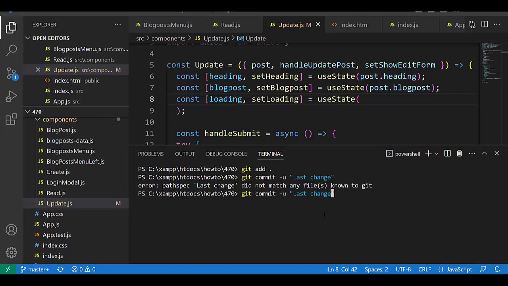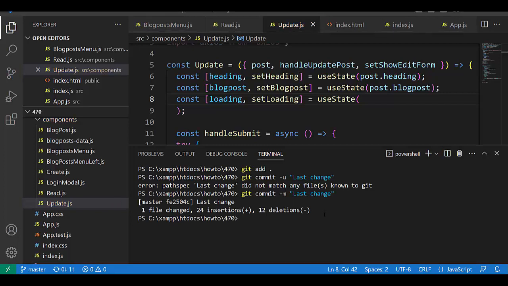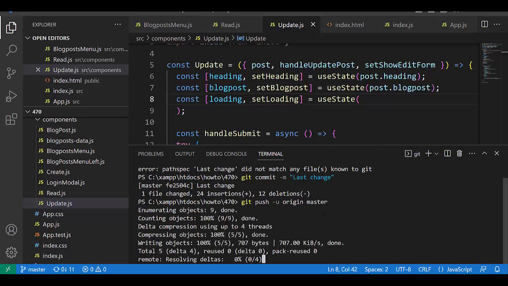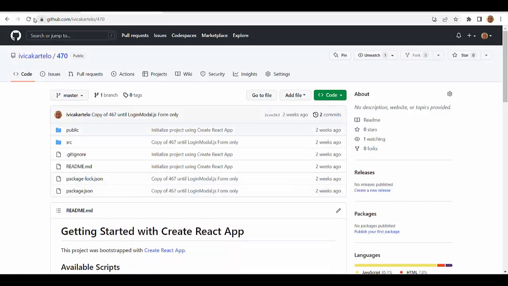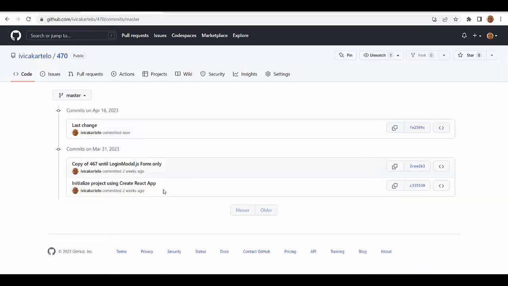Pardon, minus m, message. Now it is okay, and now push this order, and these changes go to the GitHub repository. Look at GitHub. I must refresh to see 3 commits, and the last change here is the commit that I just did.